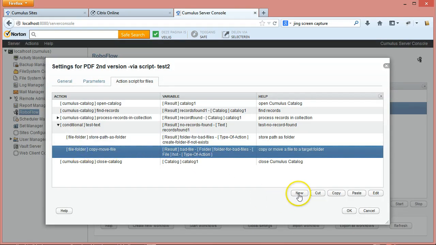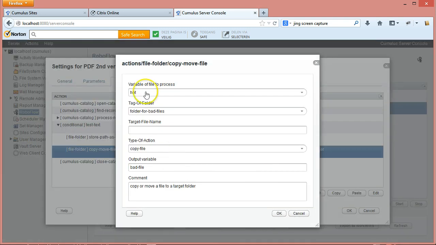And then I copy this particular hot file. Which file do I want? It's the hot file, and it's the current file that is offered to the workflow. I want to copy that, and where do I want to copy it? To that particular folder that I created that I called folder for bad files. I don't want to change the file name, and the action is a simple copy file.